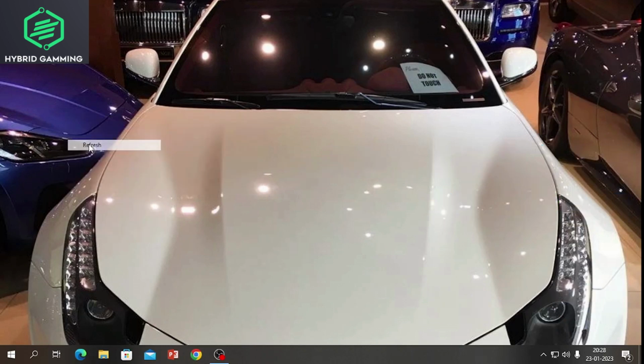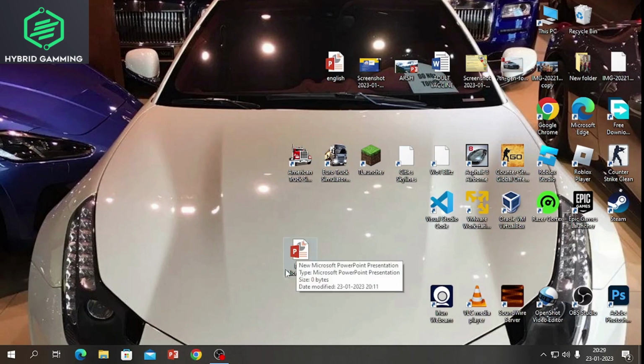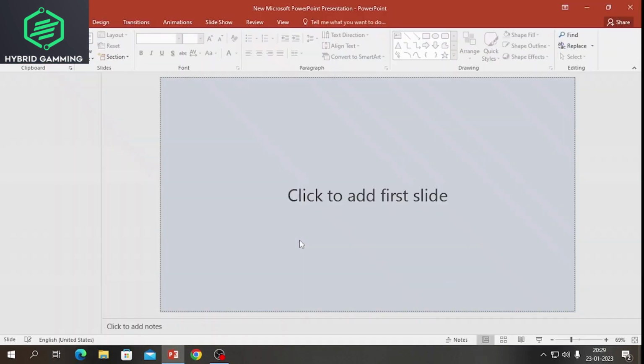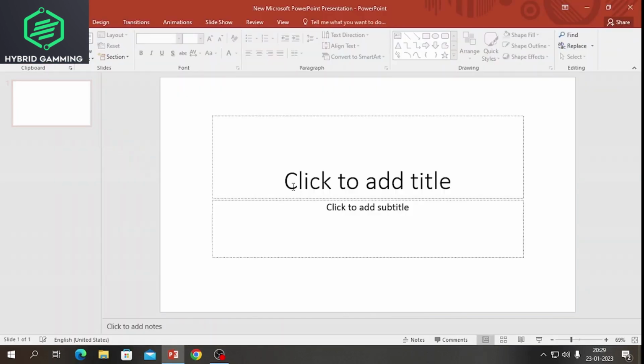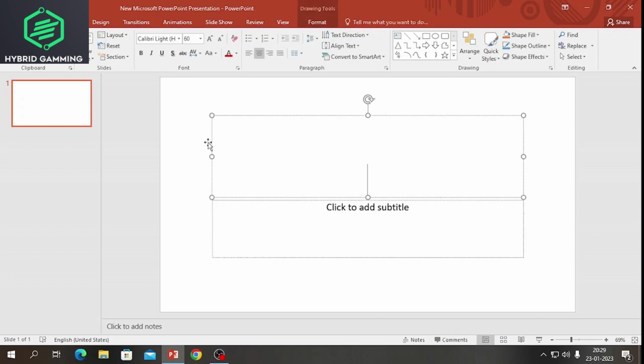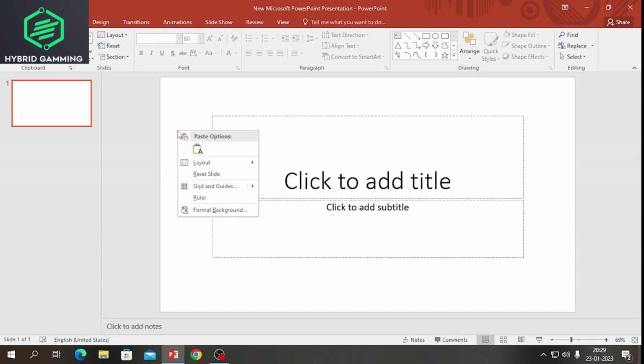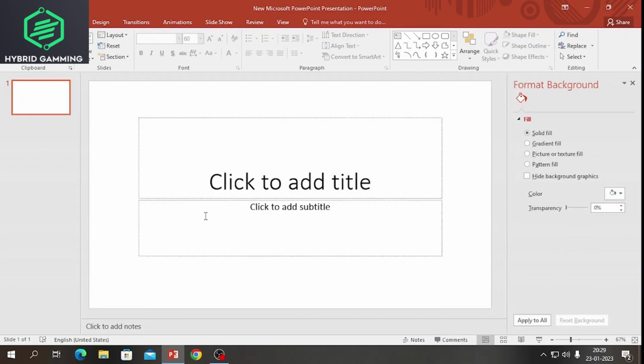Background in PPT, PowerPoint presentation. It's as simple as creating a normal background. Just open a new Microsoft PowerPoint presentation, right click in the white area, and choose Format Background.